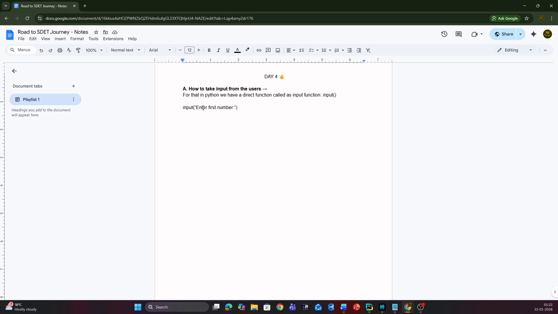So whenever you write input in your code, Python will pause the program and wait for the user to type something in the console and then press enter. You can also show a message inside the input function so that the user knows what to type. For example, if you write input with 'Enter first number' inside the inverted commas, Python will show this message on the console, and then the user will type a value and press enter, and that value will be taken as an input by the program. Now let us understand this more clearly with an example.